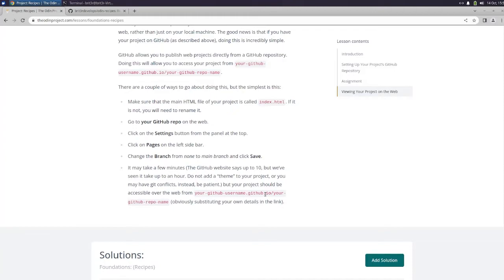There are a couple of ways to go about doing this, but the simplest is this. Make sure that the main HTML file of your project is called index.html. If it is not, you will need to rename it. Go to your GitHub repo on the web. Click on Settings button from the panel at the top. Click on Pages on the left sidebar. Click the branch from None to Main branch and click Save.